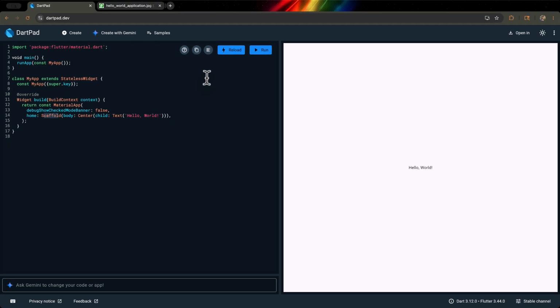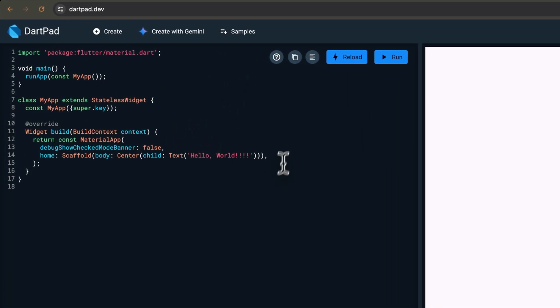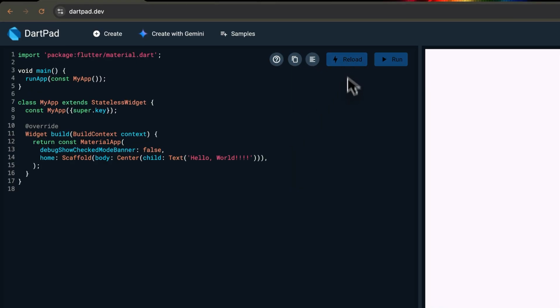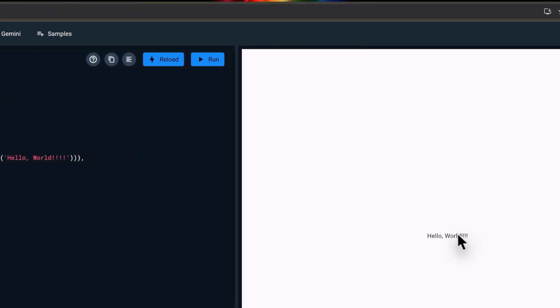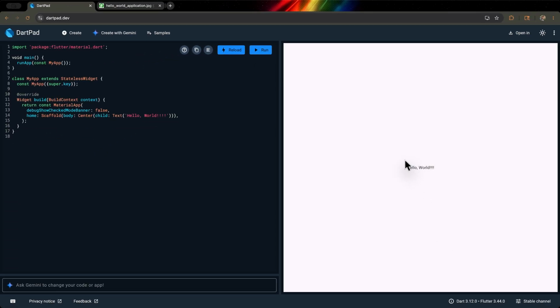Now, in the case of Dartpad, when you want to make a change, let's say add a couple exclamation points here, you can click this hot reload button, and you'll see it has changed over here. This is going to be similar in Visual Studio Code as well. We don't need to rebuild our app or wait a long period of time when we're making minor changes to the app itself.